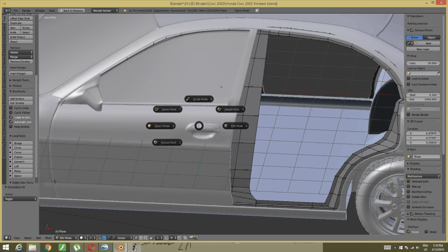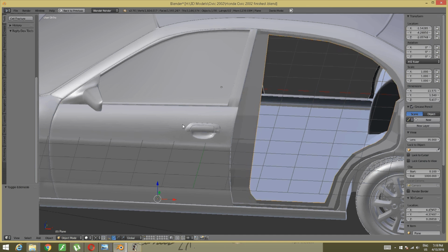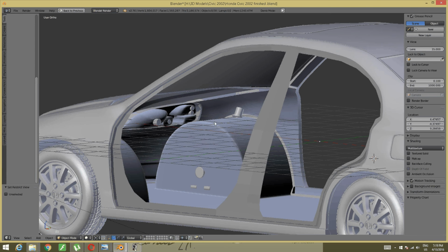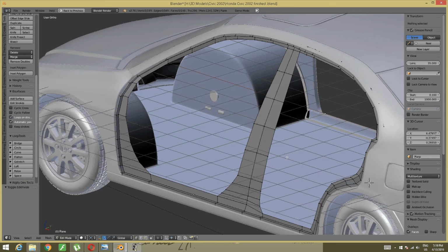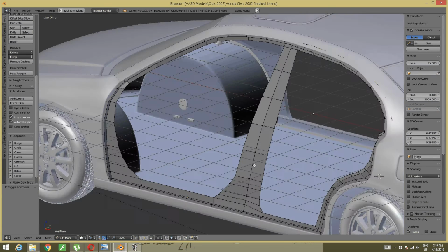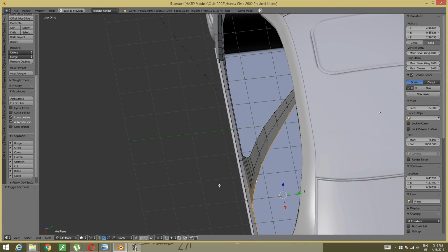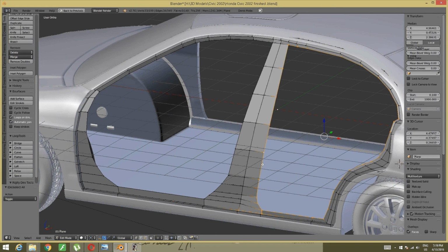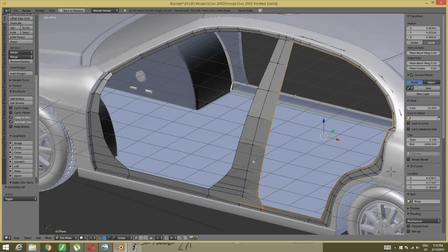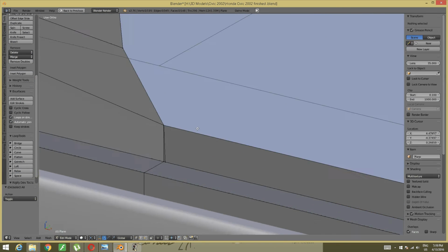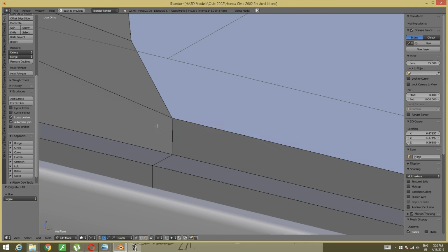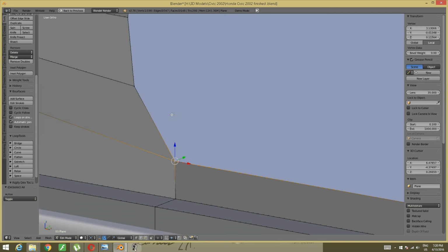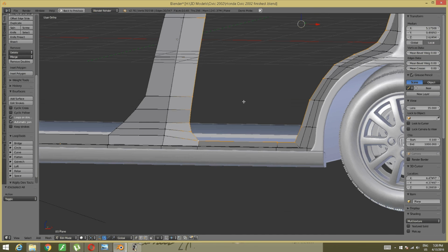So object mode, hide. Go Ctrl mirror. And now we're gonna select this right here. Before I do that, I'm gonna make sure that this is added on to here. Ctrl center. So we're gonna go into here.